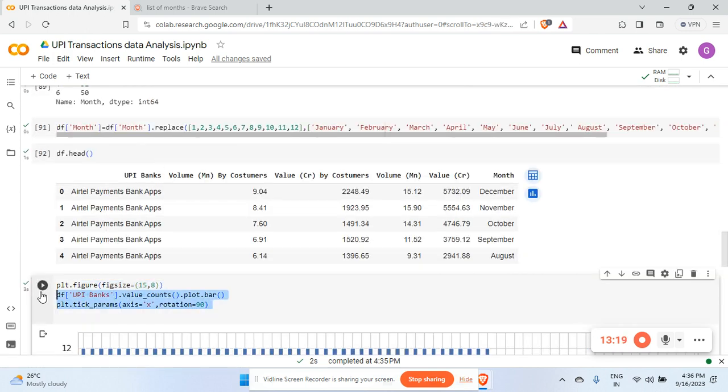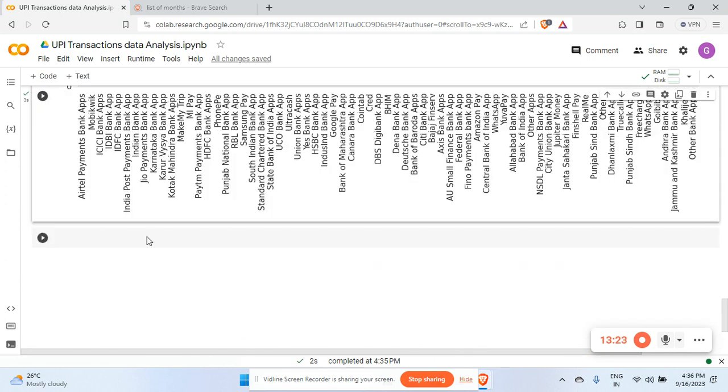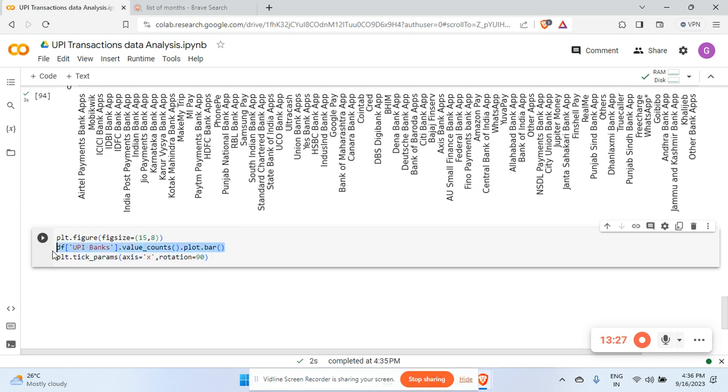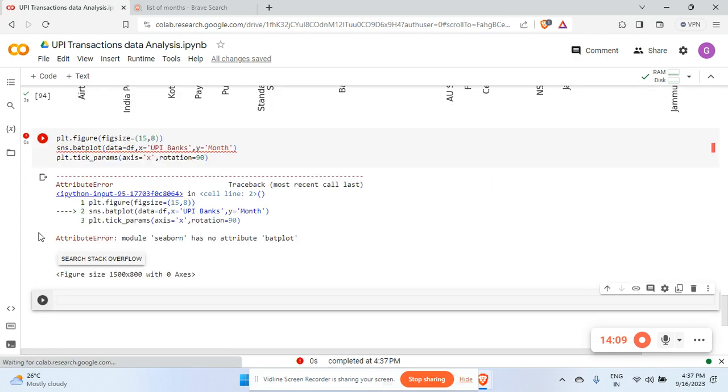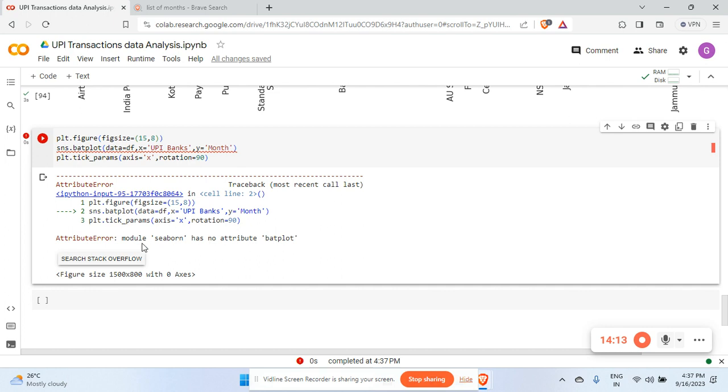Now what we're gonna do, we're gonna do one more thing. We're gonna use the same bar plot from Seaborn. Let's do that. I just write, keep all the same thing, sns.barplot, and I'll pass my parameters like data is equal to df. These are the parameters you have to pass through sns.barplot, and it will present it in a good format. So on the x-axis, what I want is UPI banks, and on the y-axis what I want is months. So I'll get all the months on the y-axis, and on the x-axis I have all the transactions done by UPI banks. So I'm getting an error: module seaborn has no attribute called bat plot, bar plot.